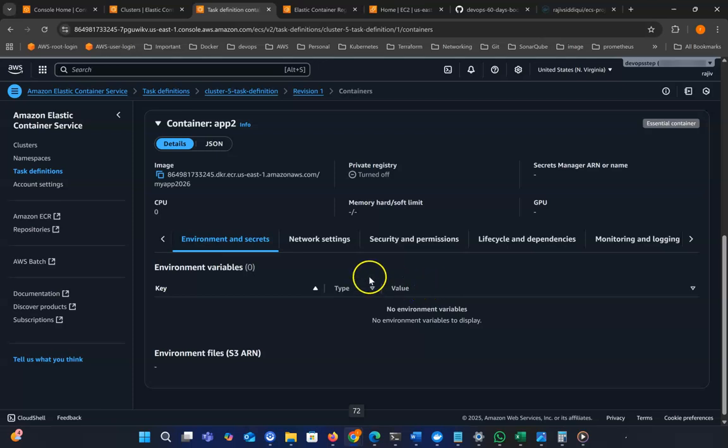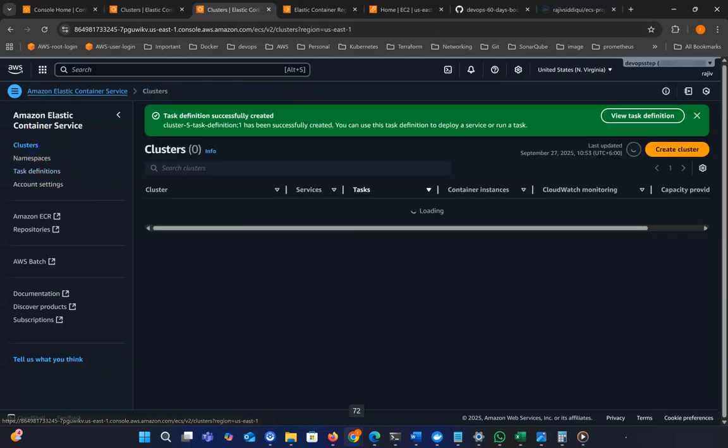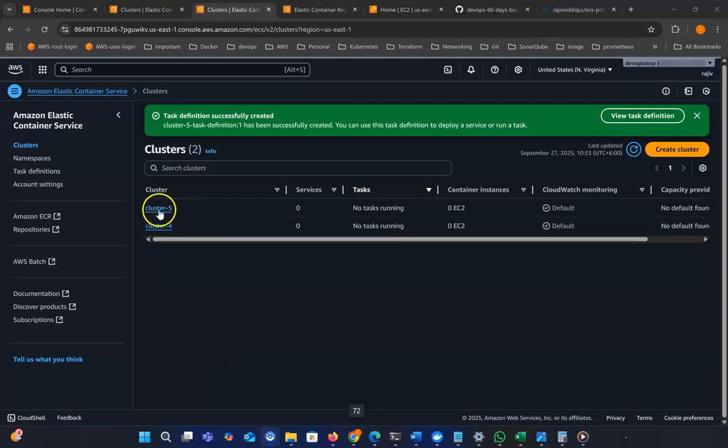So our task definition is created. Now we need to create the service. For using ECS, you need to follow 3 steps. First create the cluster, then the task definition. Now you need to create the last one, which is the service. For creating the service, you need to go to the cluster. Then click the cluster which you created now. Ours is cluster 5.